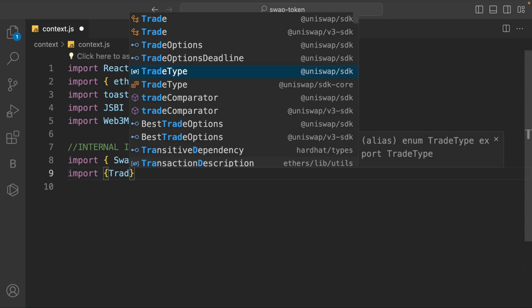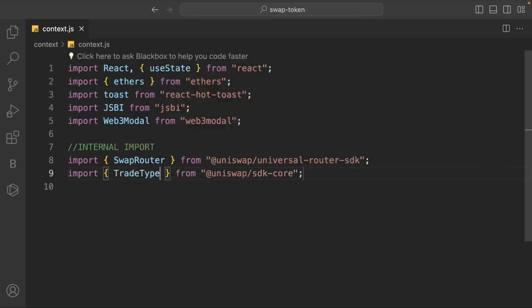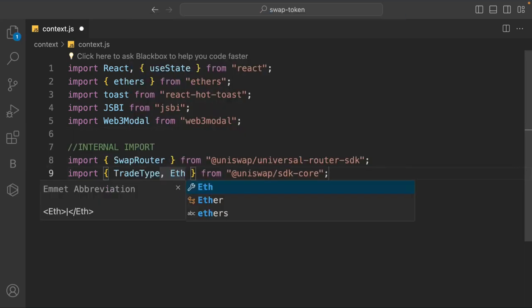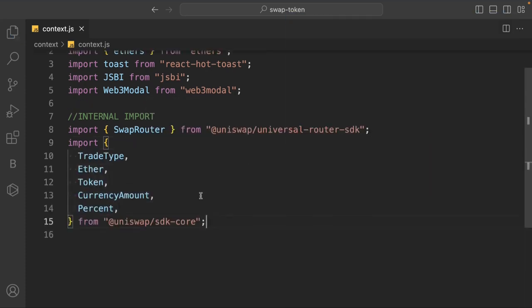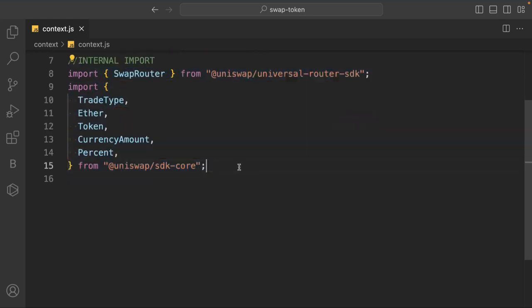We have to import this trade type. Then we have to import this ether. Then we have to import this token and currency, a currency amount. Then we have to pass the percentage. So these are the methods we are using. First, trade, token, ether, token, currency amount, and percentage. So these are the simple methods we have. All we have to do is to pass the relevant information. So if we pass the name, symbol, decimal point, and the address, it will give us the entire object of the token. So these are the imports we have. It's coming from SDK core.